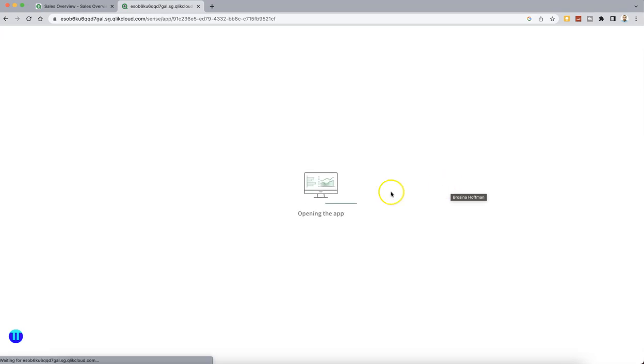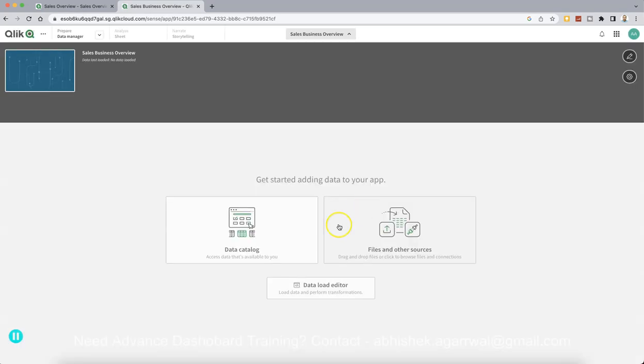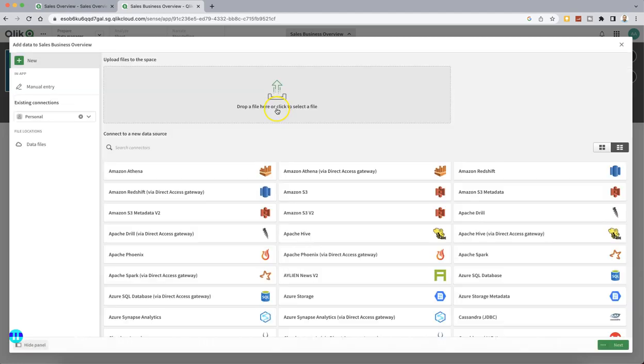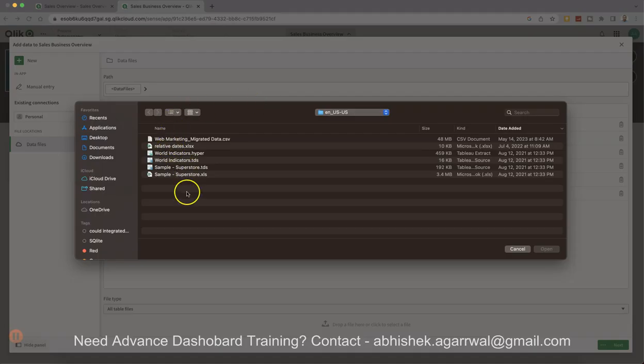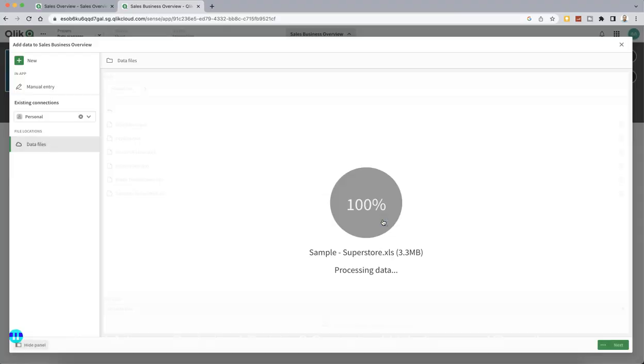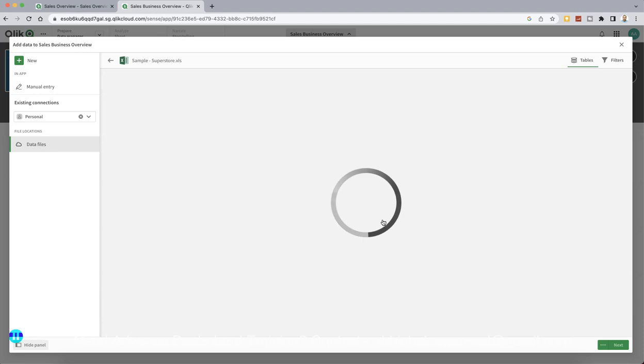Okay, something I clicked incorrectly. I need to go again, and here I will choose my file, which will be sample superstore, and I'll say replace because I already have it. That's why it is asking me.